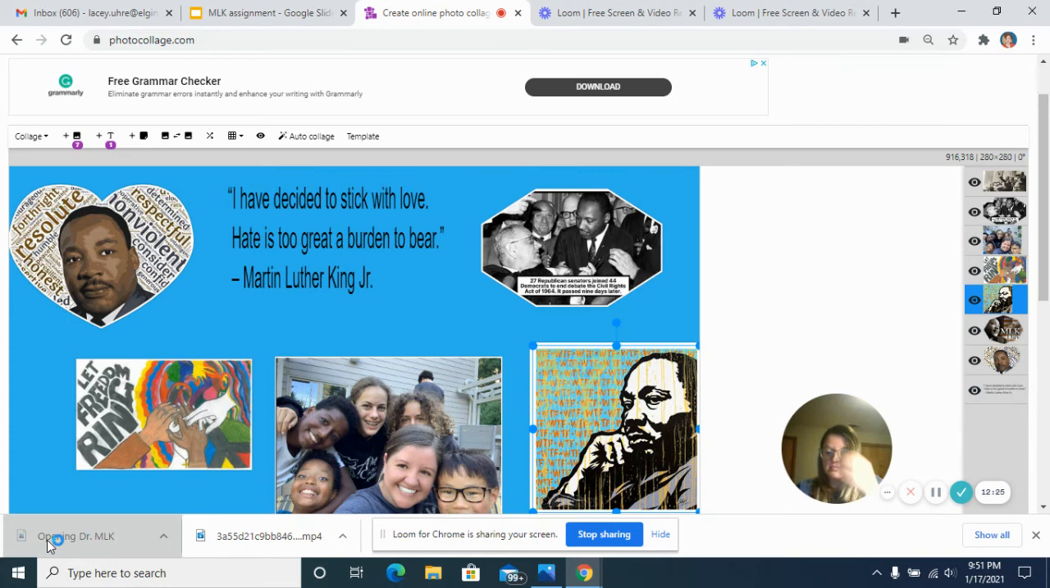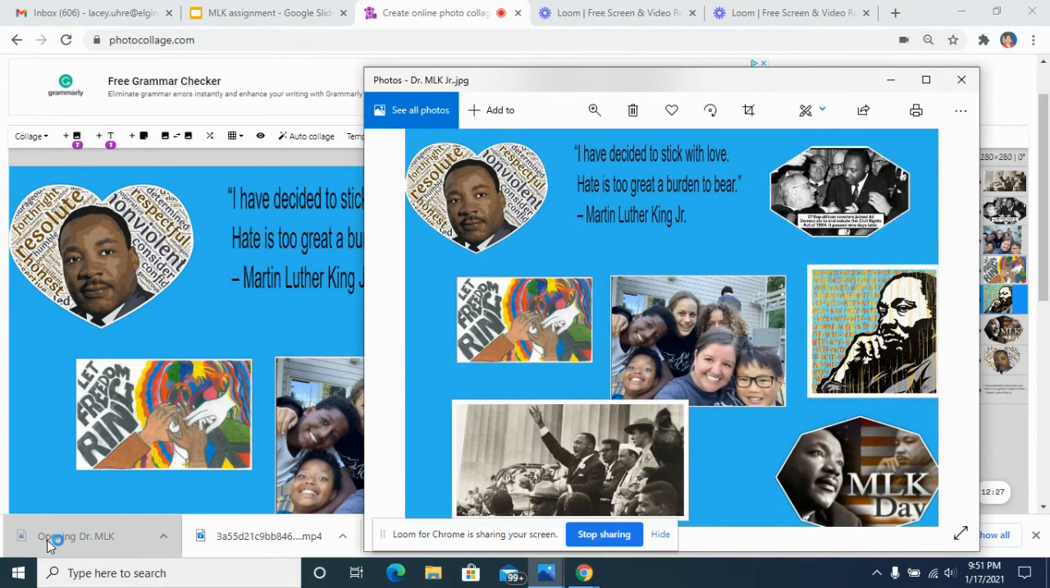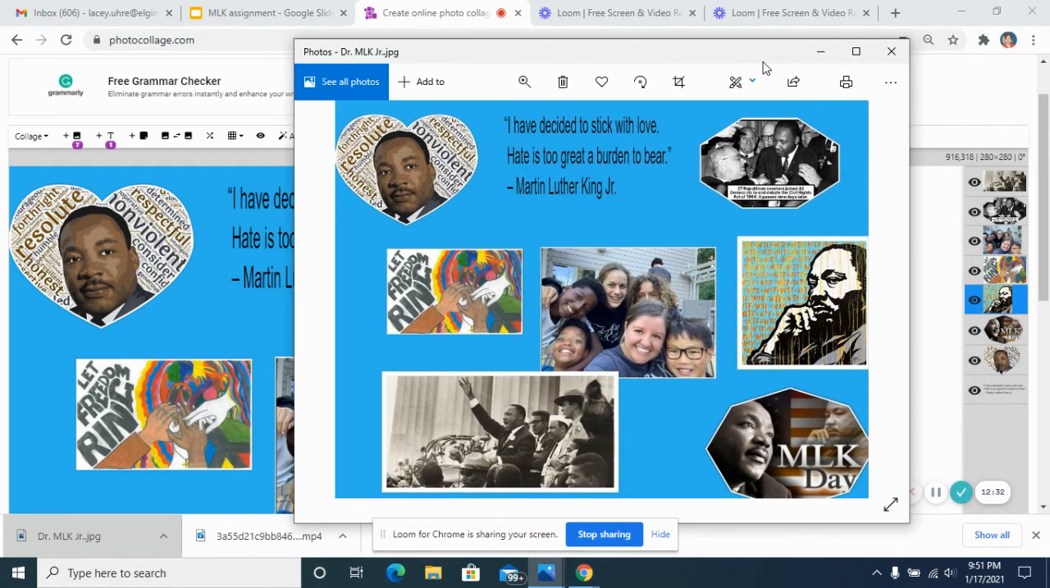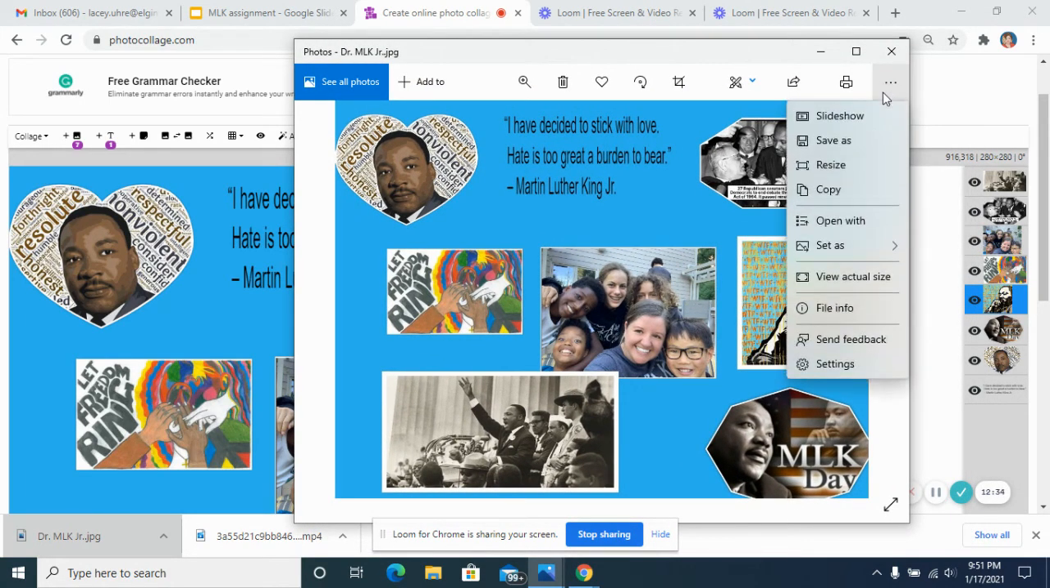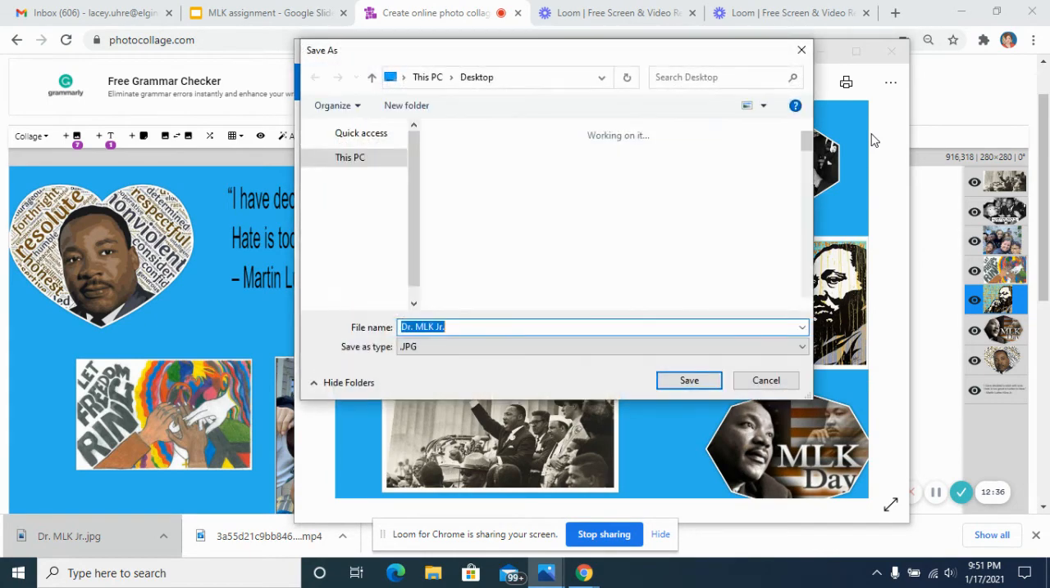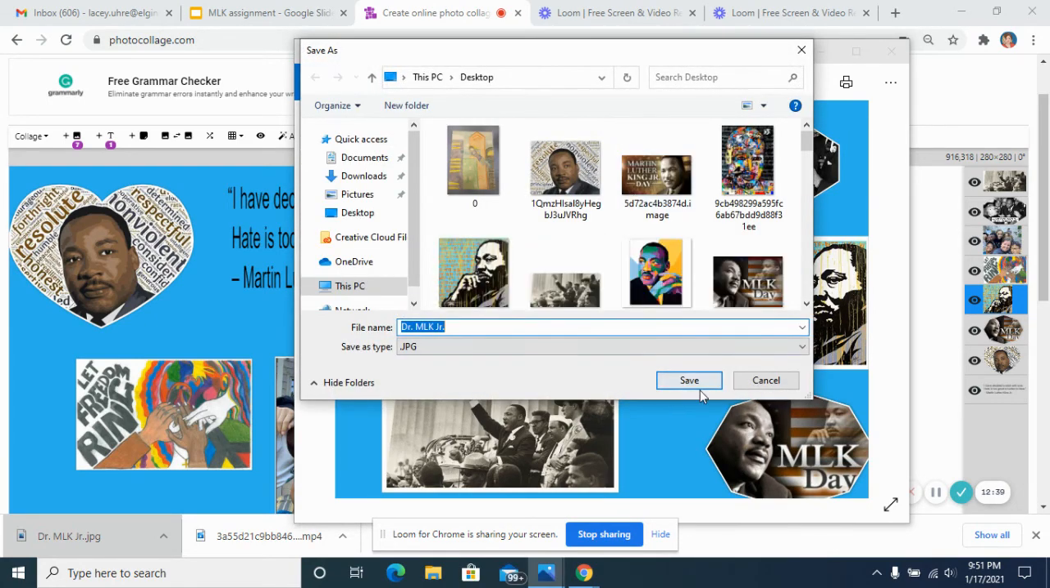From here, I want you to double click on it so it opens, okay? Because right now it's just in download. So you're double clicking on that. Then once you have it open here, y'all, click on these 3 dots and do Save As. And then that way it can save to your computer.